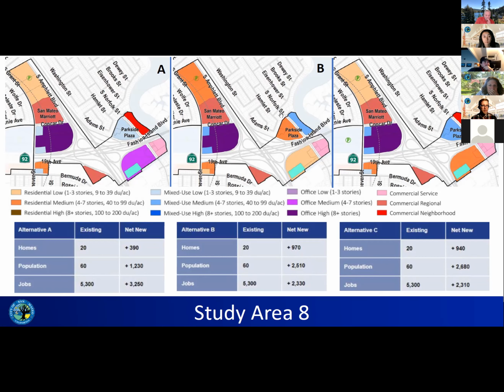So for example, in B, you have this residential medium in Parkside Plaza and this office up here, which would be residential medium. So you would see more population there, versus in C, it might be in this current office complex here, which would be residential medium, and then a mixed use medium designation at Parkside Plaza.